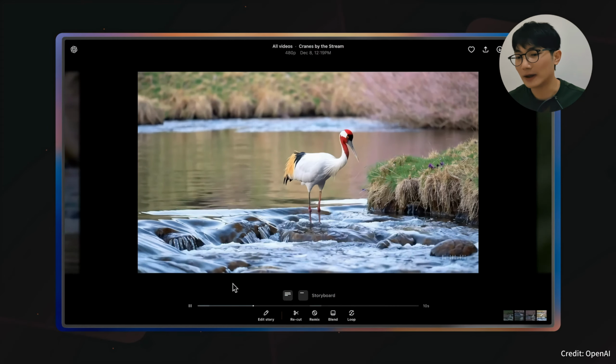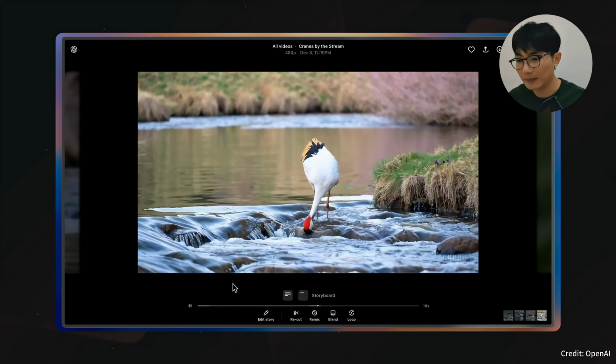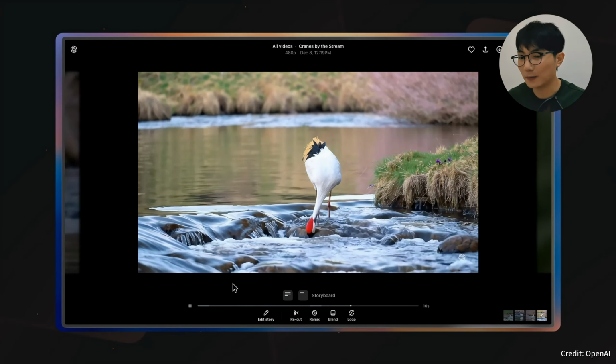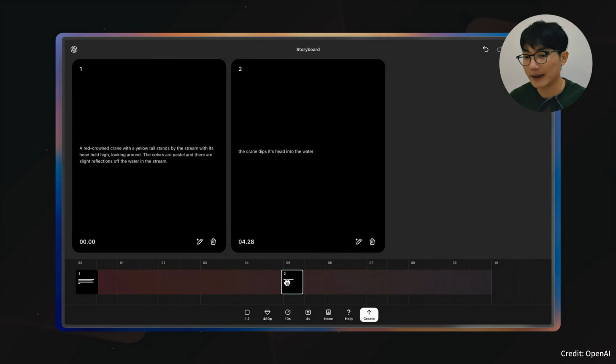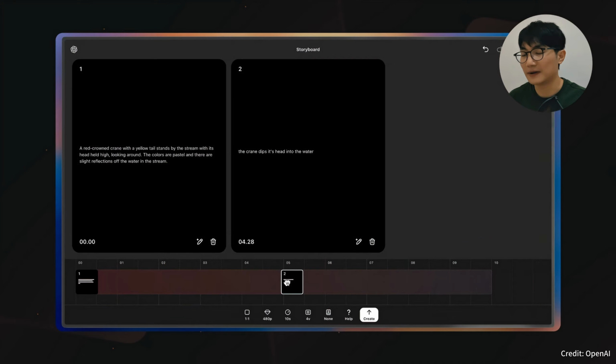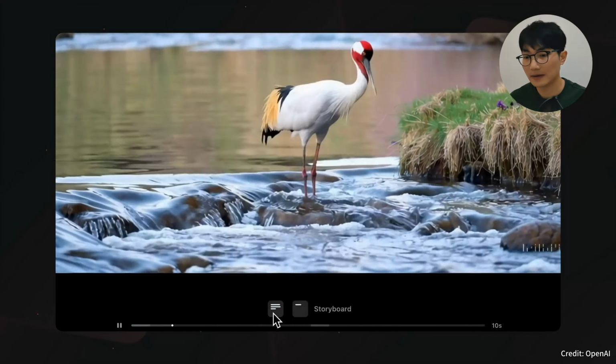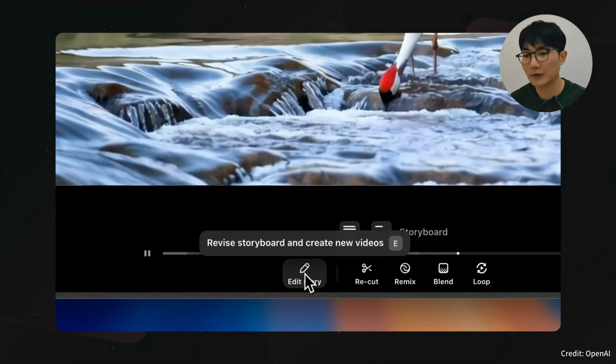For example, you want a scene of a red crane with a yellow tail standing in a stream, and then have it dip its head into water. You can set your first card with the initial scene, place the second card halfway through the timeline, and in the second card just describe the new action. We'll then adjust the spacing to get the perfect flow. So after creating your video, you can always check the timeline placement and create new versions with tweaked settings.